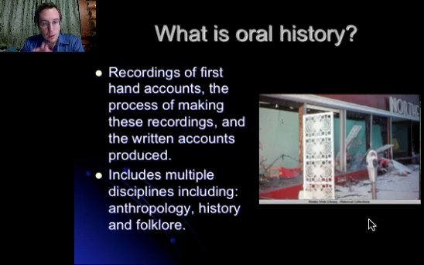For purposes of our class, what I'm looking for you to do is to have the written account that you're producing, which will be about the 5 to 6 page paper with the 3 outside references. In that paper, you're going to talk about and have a context statement which talks about the process of making the recordings.